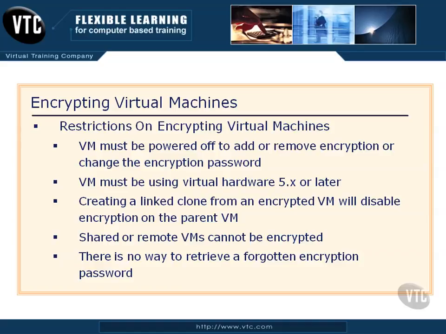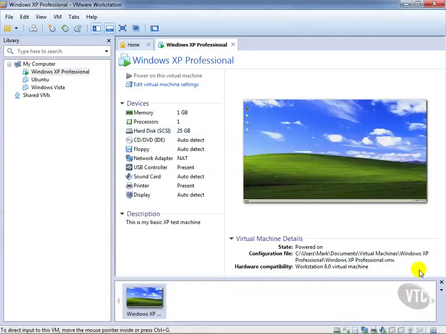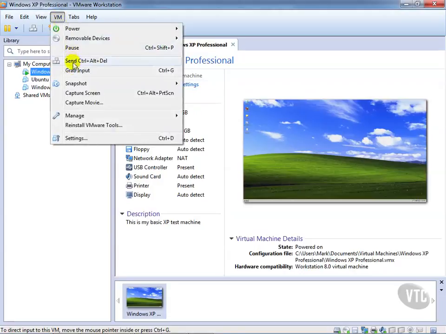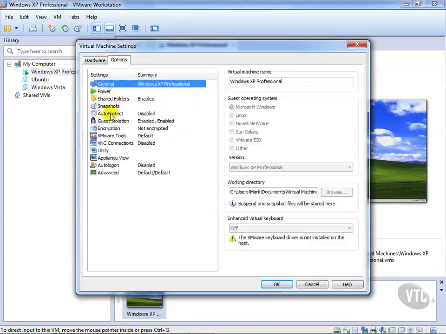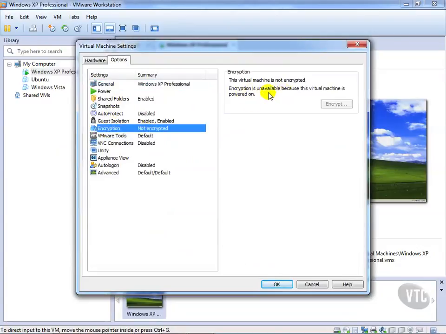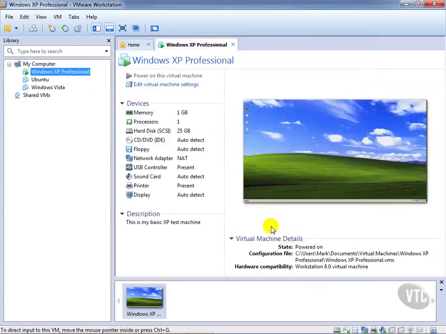So now let's jump out to Workstation, and I'll just kind of show you how you would go about pulling this off. So here we are in Workstation, and if I wanted to encrypt my XP Professional machine, first of all, I would have to power this machine off. And I would go to VM, and I would come down to Settings, and then I would go to the Options tab, and you can see it right there. It's telling me it's not encrypted right now, and it's telling me it's unavailable because the virtual machine is powered on. So I would have to go power it off. But I would see it right there. But that's how you get to it. That's how you would go about encrypting a virtual machine.